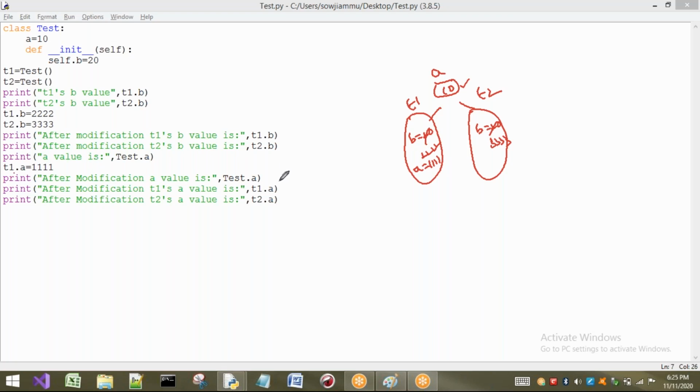So whenever I ask for T1.a, it gives me this value now. Whenever I ask for test.a, as it is a static variable, it is going to print 10. If I ask for T2.a, is there anything to print in T2? So it will print this value only. Because T1 is pointing to this one, and T2 is pointing to this one.